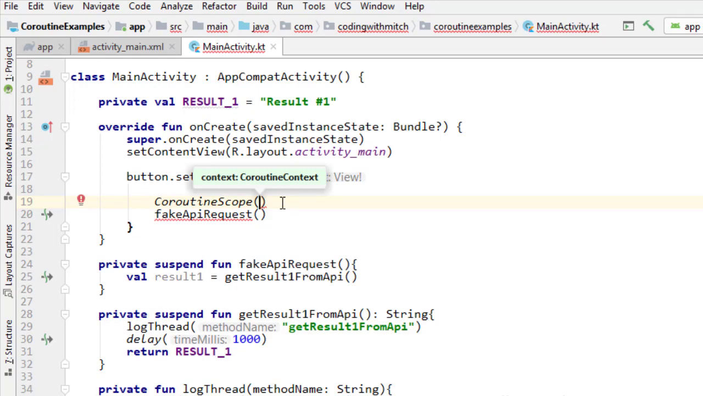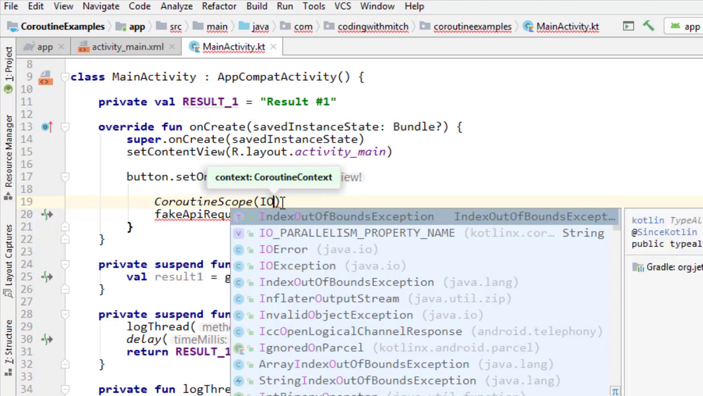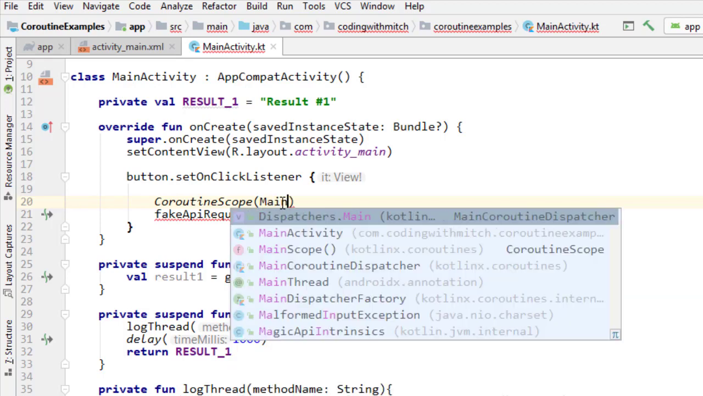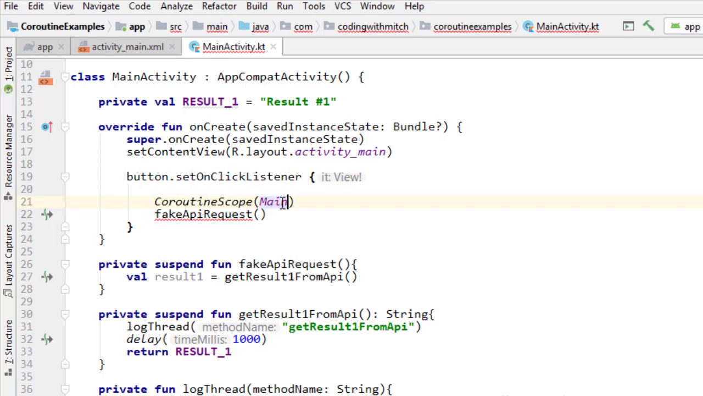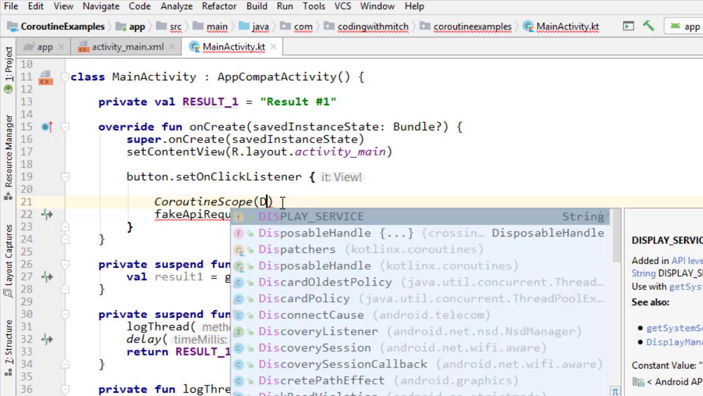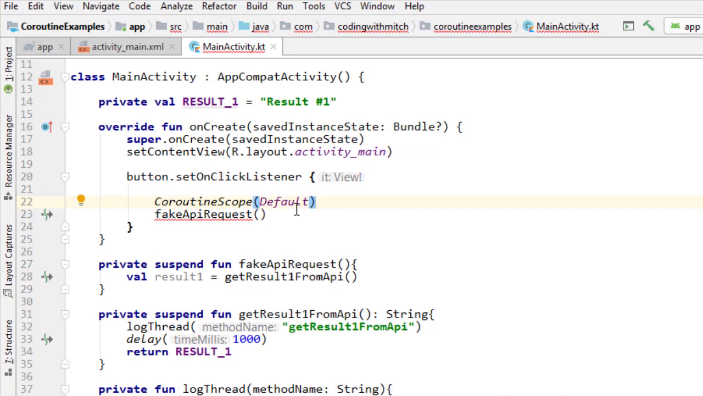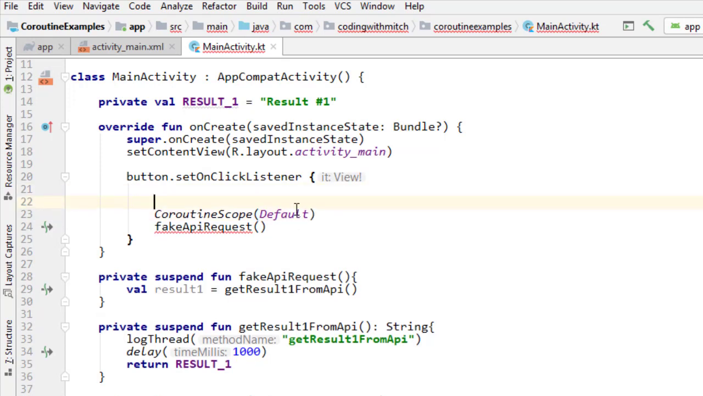The two options that you'll find yourself using are either IO, so just the letters IO. IO means input output, so that's going to be your network requests or your requests to a local database. There's Main, which, as you might guess, is for doing work on the main thread, and there's the last one, Default. Default is for doing any heavy computation work. So the three types, I'll just type them up here, are IO, Main, and Default. Those are the three coroutine contexts that you'll find yourself using all the time.